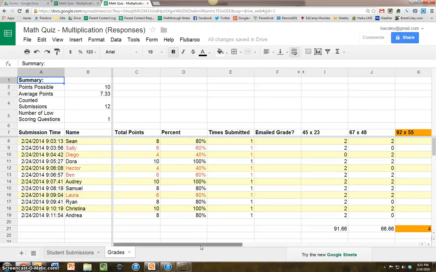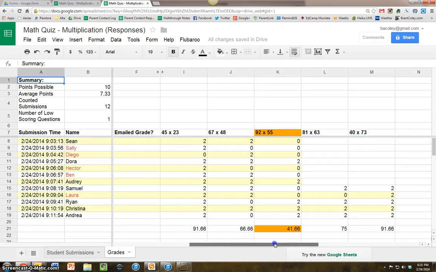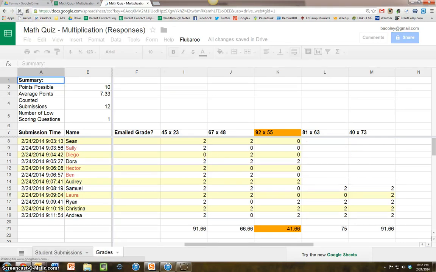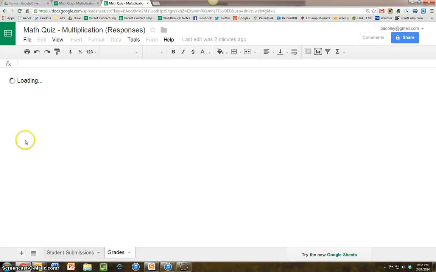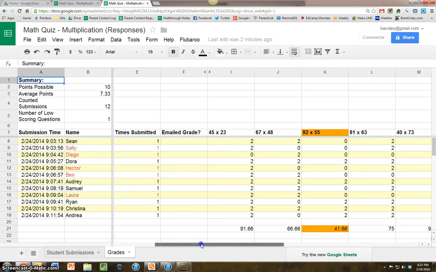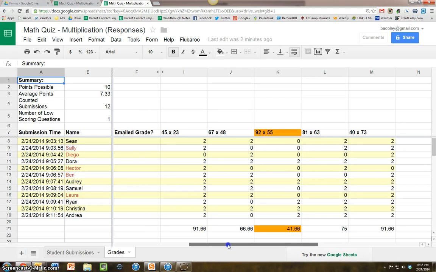But the thing that I really love about Flubaroo and Google Forms is if I scroll over, and I can see here, now I'm going to go ahead and refresh, because sometimes it doesn't put it all in, so I'm going to refresh my form here. And now if I scroll back over, now I can see they're all there. So I can see for question one exactly how many points each student got, but the nice thing about it right down here, it says 91.66, 91% of my kids got question one right. So it's telling me, okay, good, they got that concept.